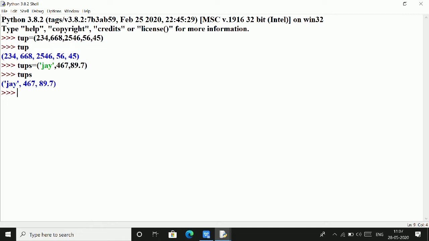Now let's try fetching the values, that is I'll fetch the value of tup first. For fetching a value you have to compulsorily use square brackets. Now let's try 2. We have to give the index number, that is 0, 1, 2. So I should get 2546 at the output. Press enter. Yes, 2546 is the output. So indexing is supported by tuples.